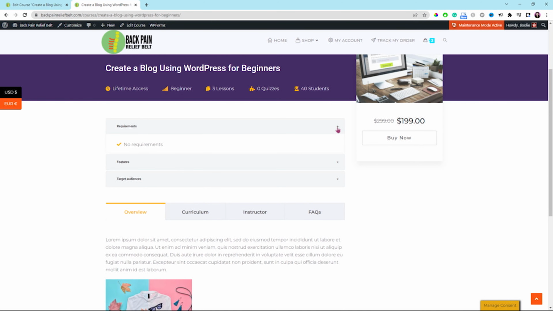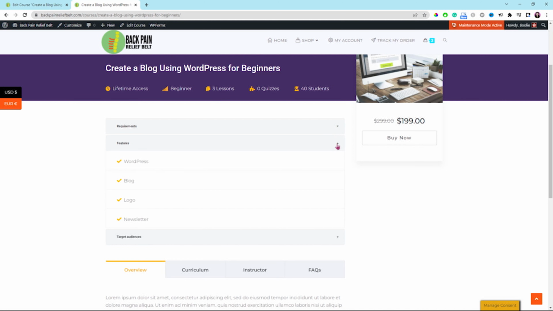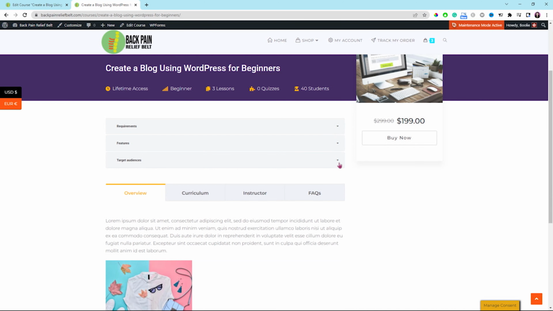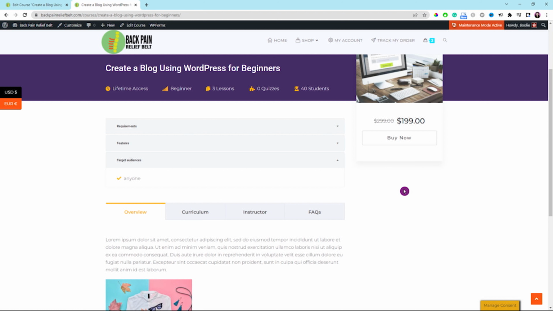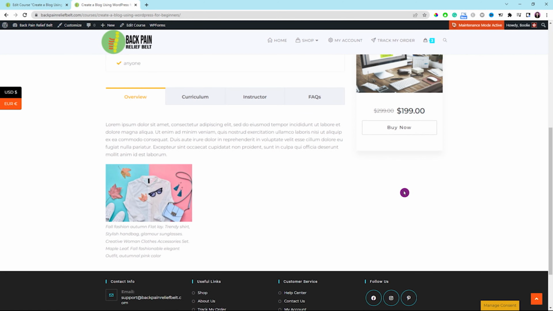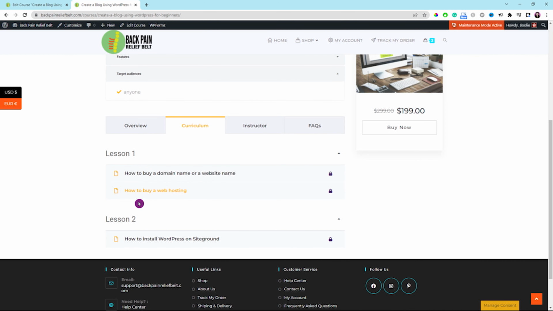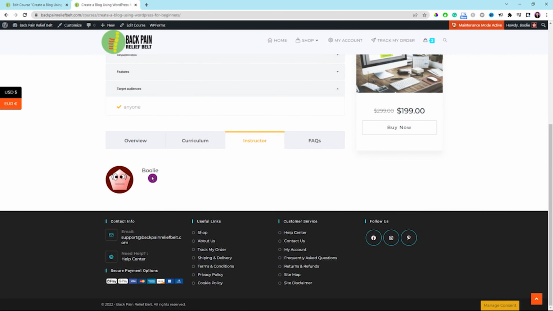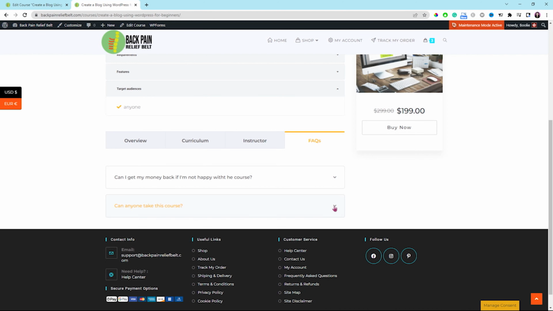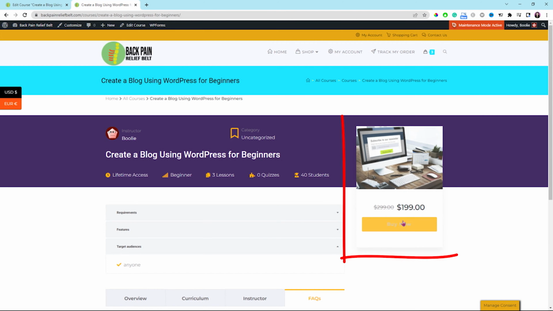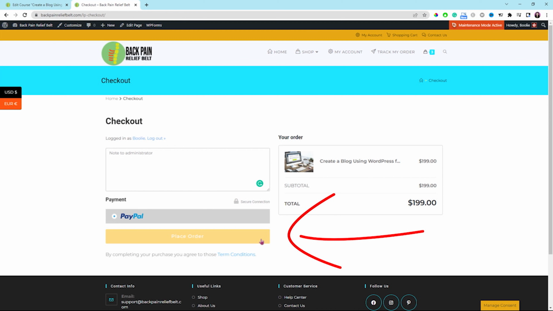The tabs on the top are for the requirements or some other stuff that we added. And this section has some information like curriculum, all the lessons. We also have an overview tab, and you could check on the instructor and the facts section right here. Click the buy now button. You should see the checkout page with the PayPal payment, and then just follow the instructions to check out.